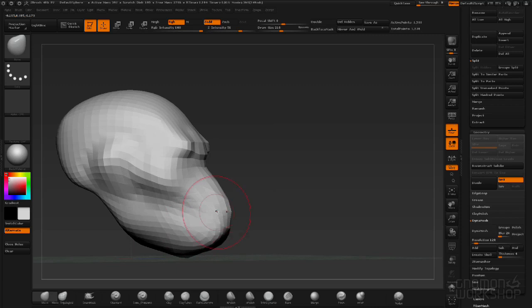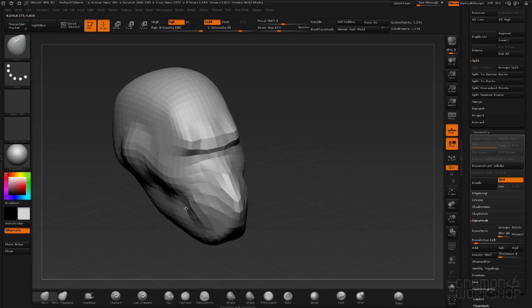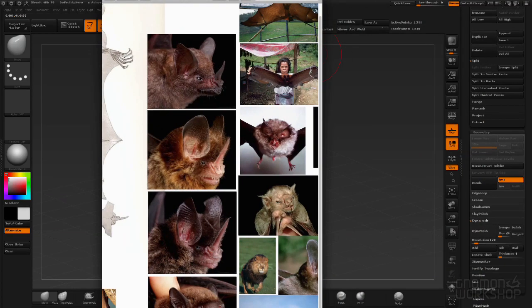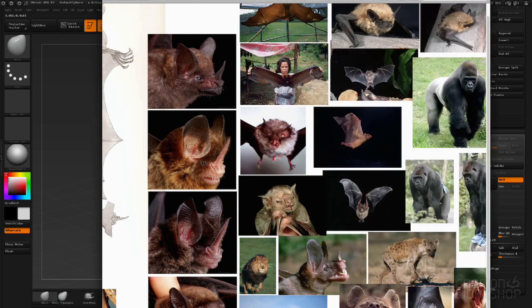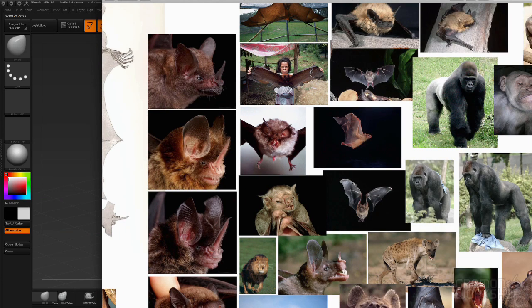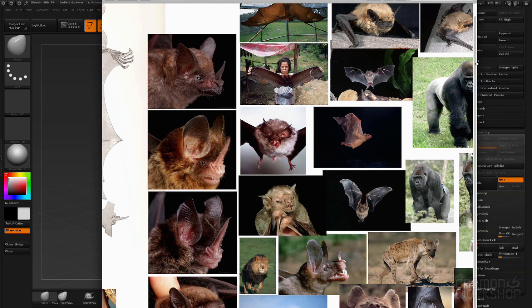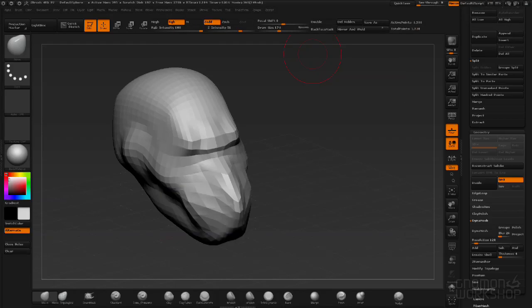I don't really know what I'm going to sculpt quite yet, but I'm going to try out a few things, see what happens. Now, at any given moment, you're going to want some reference, and I've got some really cool stuff here. I'm looking at some bats and some primates, and that's what I'm going to start with for this sketch.